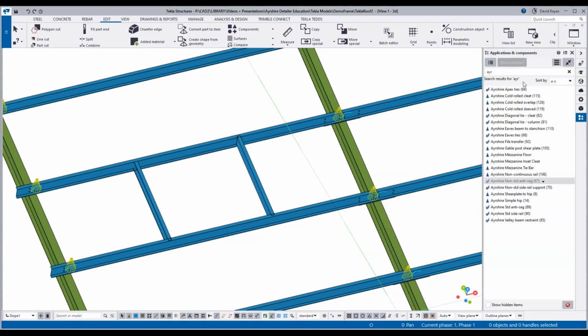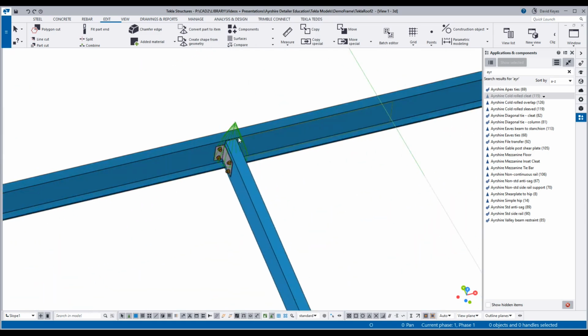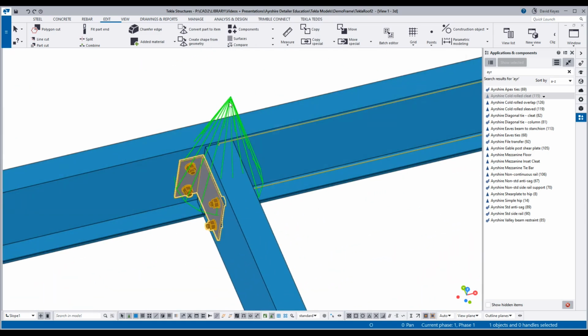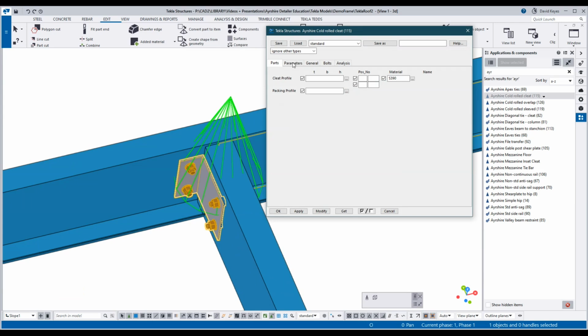Use Ayrshire cold rolled cleat 1-1-5 connections at the CW ends. Adjust the connection parameters to control the cutbacks and cleat orientations.